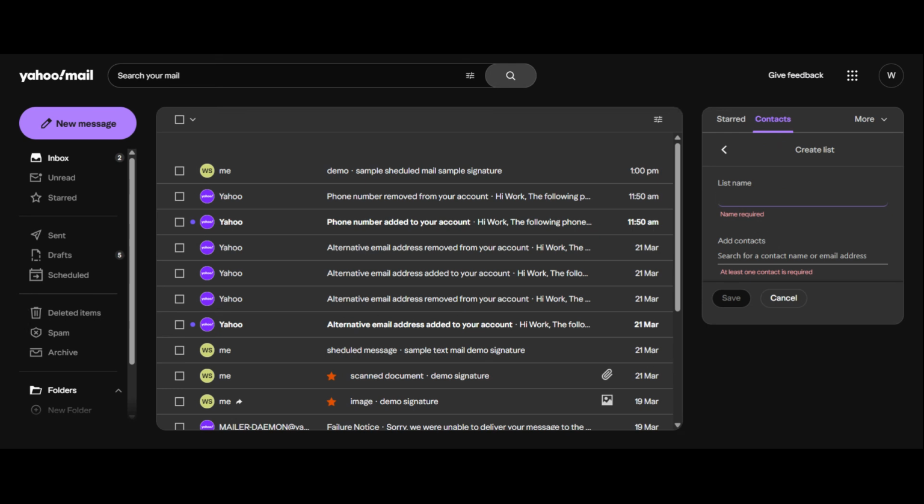scratch. At this point, you'll want to enter a clear group name. Choose something that makes sense for the people you're adding, like team, family, clients, friends, or project updates. Picking a good name now will make it much easier to find later when you want to send emails fast.